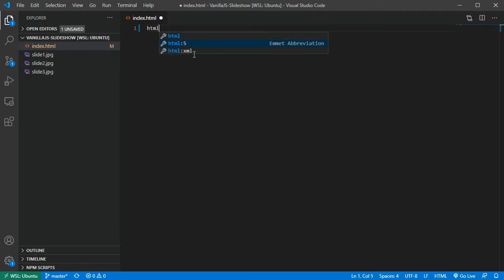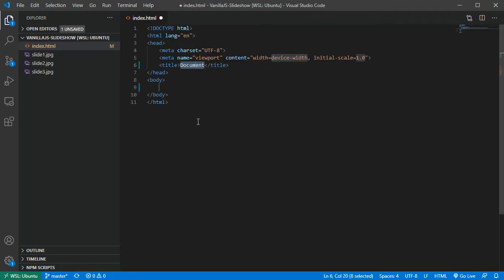So here I'm going to have an HTML5 page, and the title is going to be vanilla.js slideshow. Here I'm going to have a script tag. I'm going to open it and close it. And below this script tag I'm going to have another tag, which is the image tag, and this image tag is going to have just one parameter, which is the name, and I will name it slide.